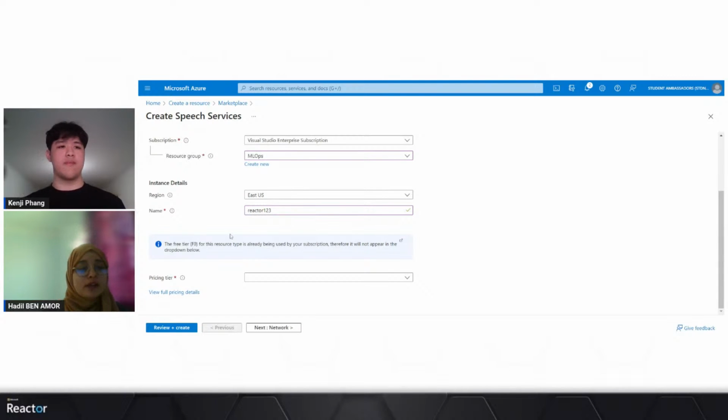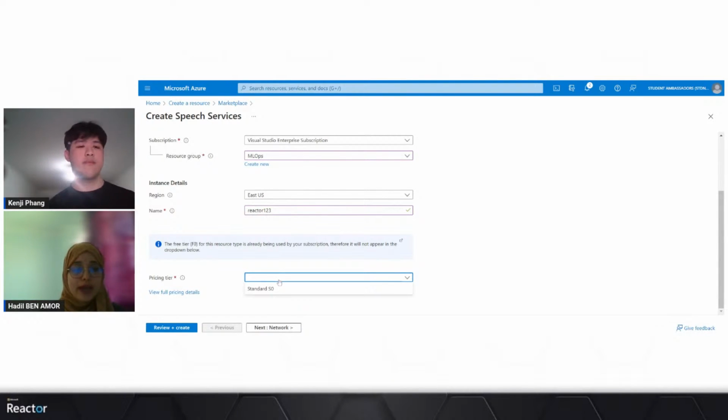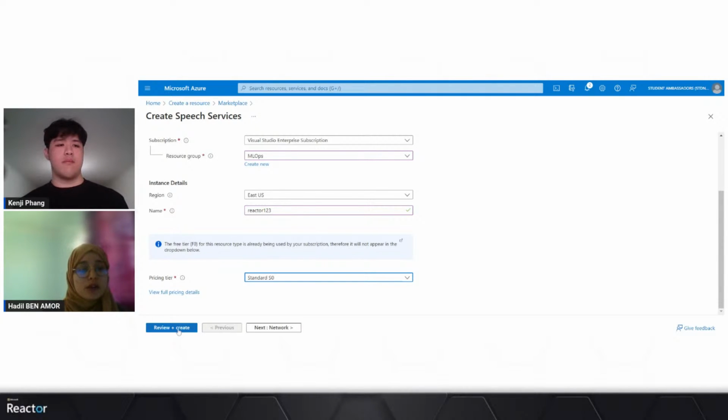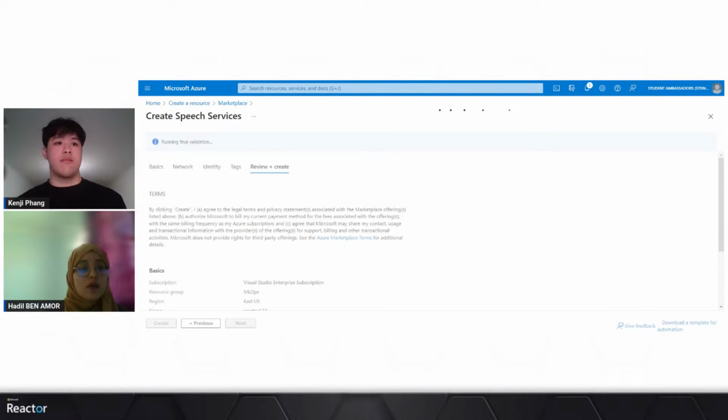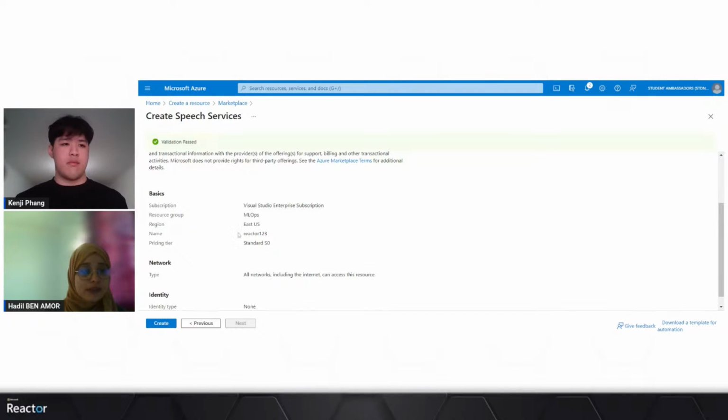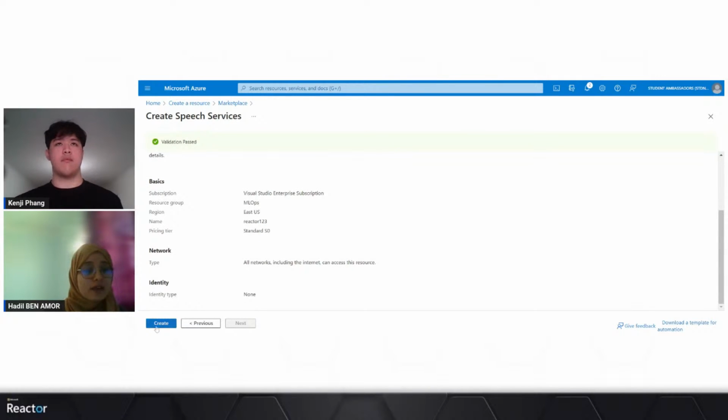Yeah, perfect. So for the pricing tier, we have here standard as 0, and it provides us with more features and performance than the free tier, and we have other pricing tiers like enterprise and so on. So we will here review and create. Waiting for the final validation to run, and yep, the validation has passed. We have our basics here, you can check them and then click on create if you have nothing to change.